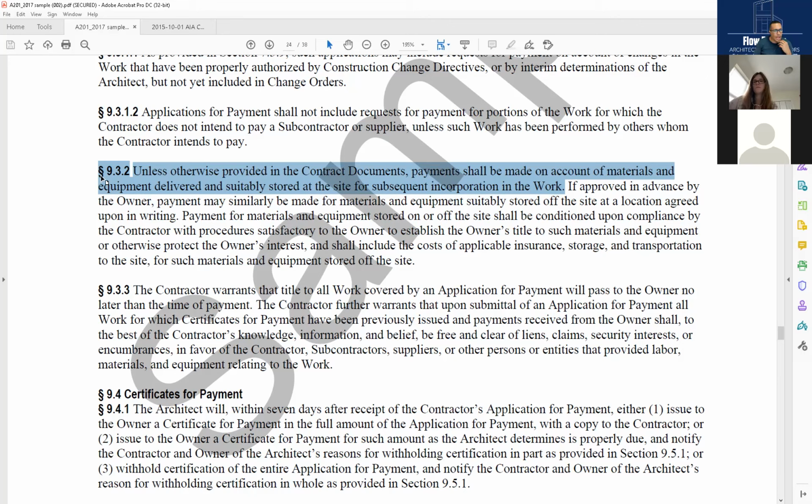If approved in advance by the owner, payment may similarly be made for materials and equipment suitably stored offsite. Yeah, if it's again, at a location agreed upon in writing. It's got to be at a location where it's agreed upon. For many reasons, why if the contractor goes crazy or gets a heart attack and dies, this goes right away to the insurance company. The insurance company will probably find another contractor and they will proceed with the work. Or what if the owner wants to just do the work? He can go get his material. He already paid for them. He owns them. So it's got to be at a location that has been agreed upon.